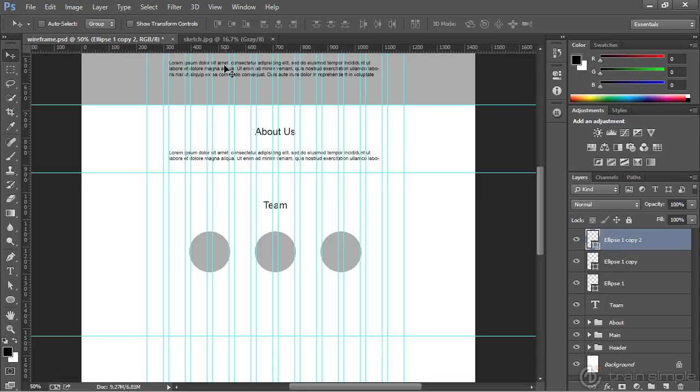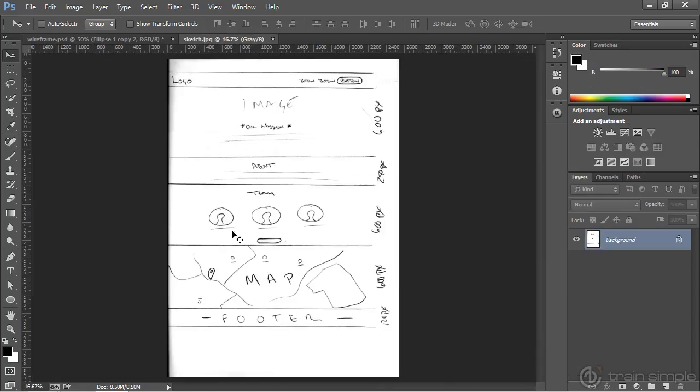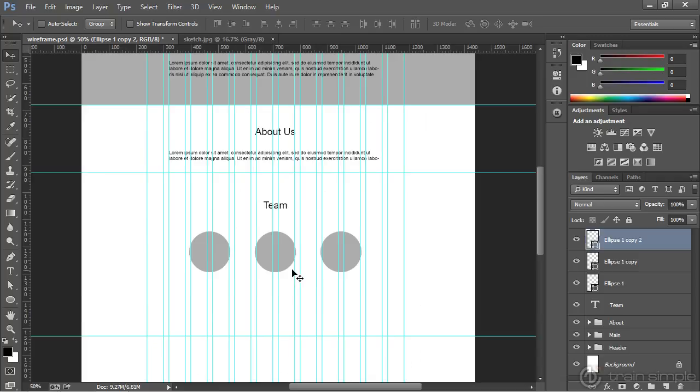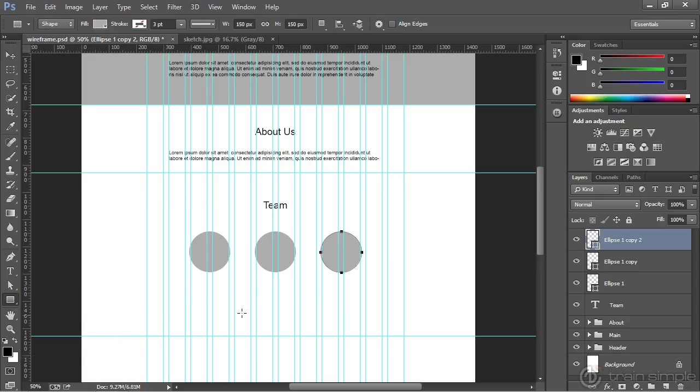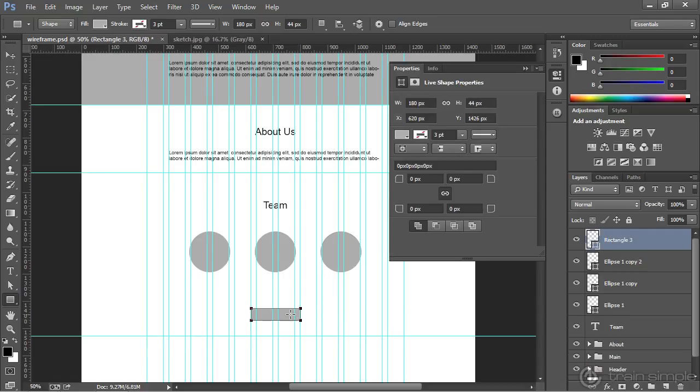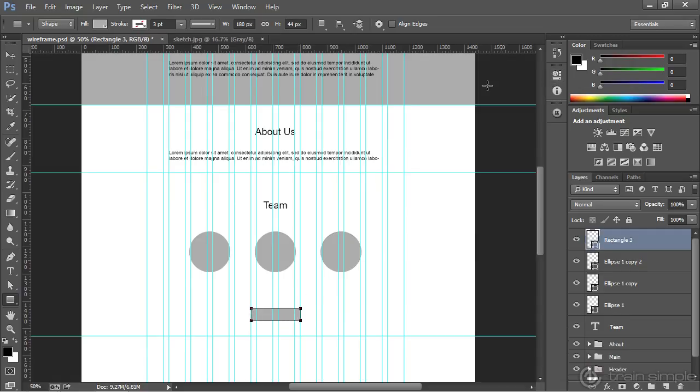Now, if we take a look at the sketch, we also have a line under here which would represent some copy. I don't know if we need to add that within the wireframe, but we certainly want to add that button. So I'm going to come over and choose the Rectangle tool. And with the Rectangle tool, I'm just going to click and drag out a rectangle that occupies 2 column widths. So I think that looks good. We have that section complete.